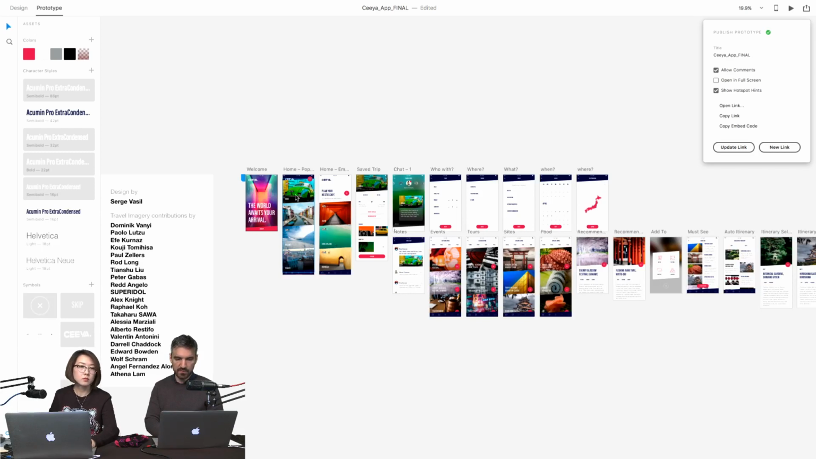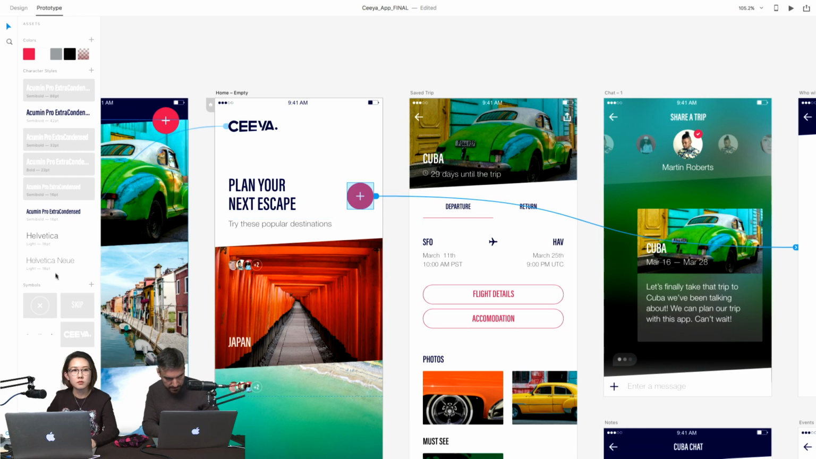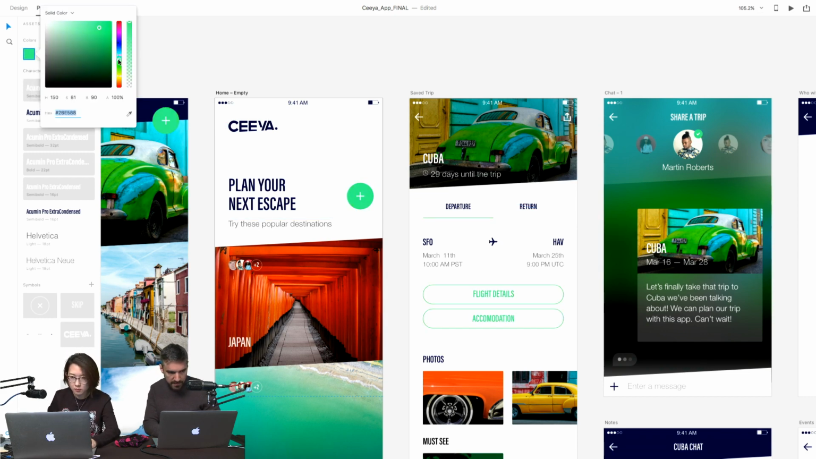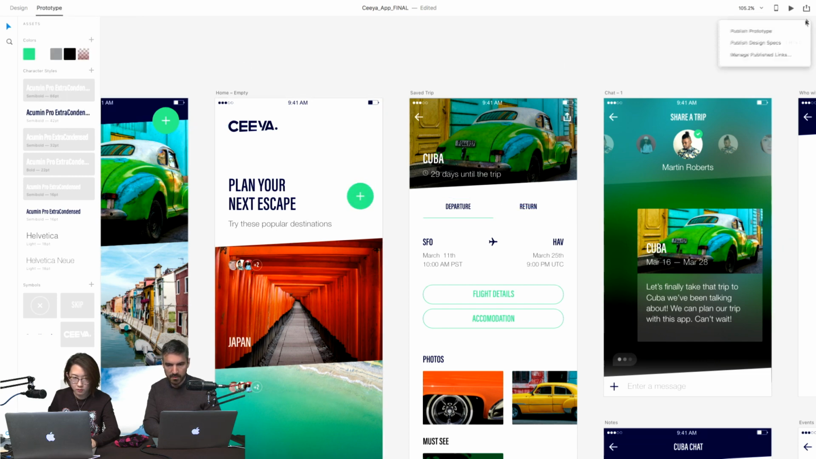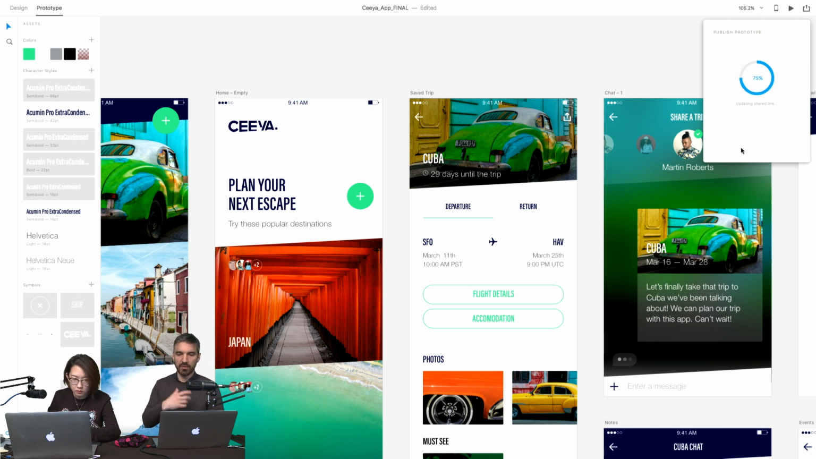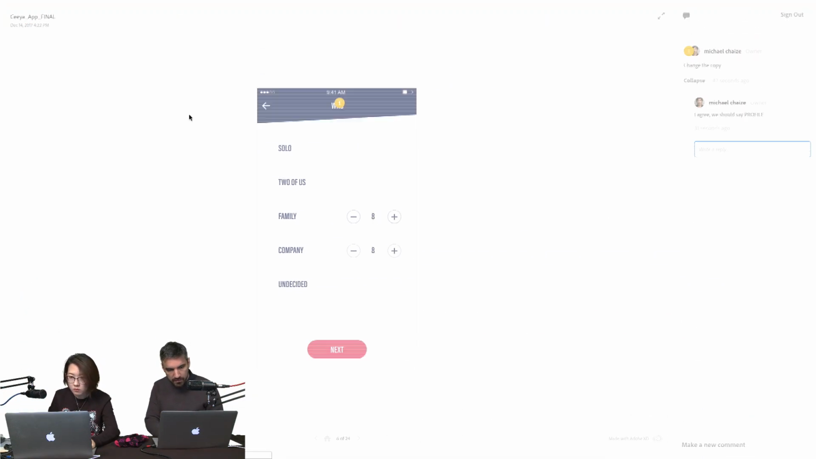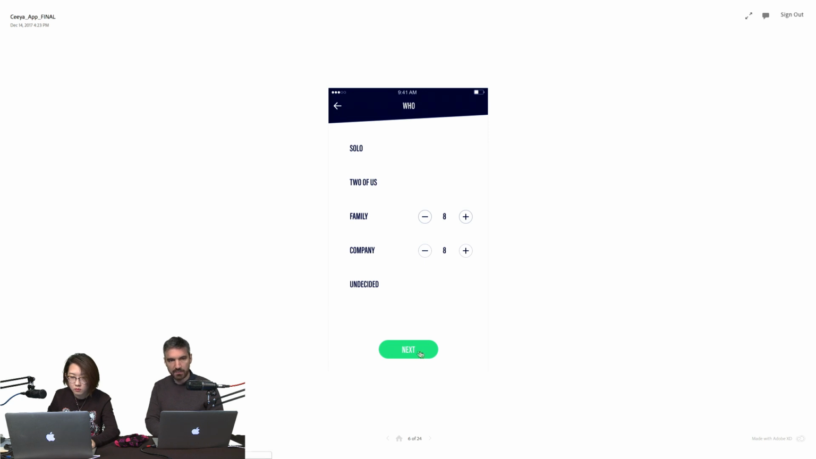So the good news is that if you change your design, so let's say this symbol or this color, I will edit the color and pick something green. You just have to publish the prototype and say update the link, and it will update all the screens, the new ones, but it's the same URL. So you keep collaborating on the same website. So now if I update the same link, here we go, everything is green, you see?